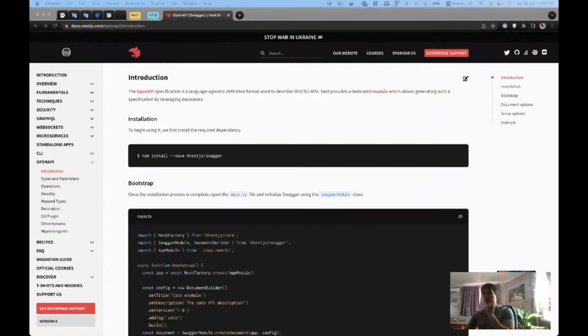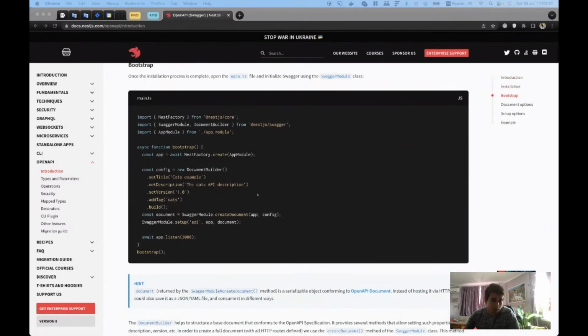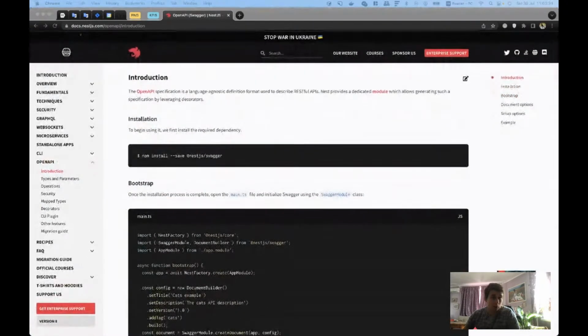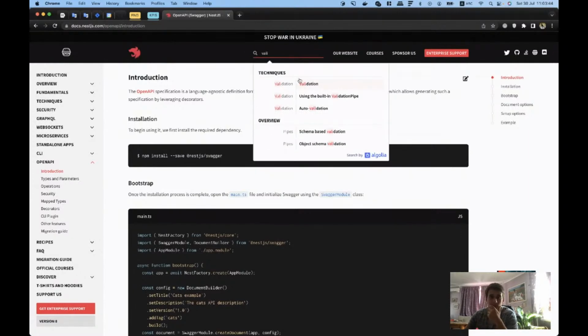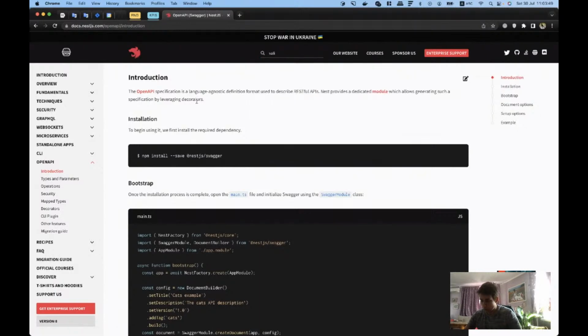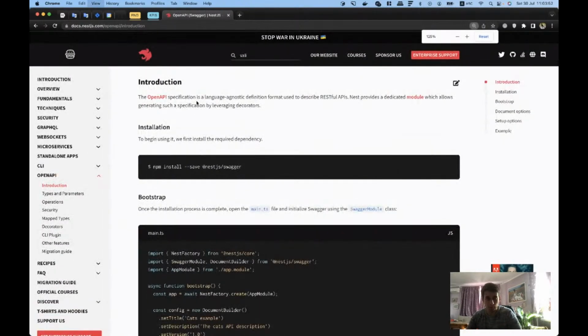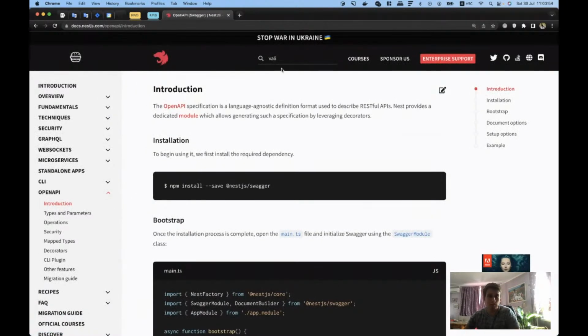If we follow the Nest documentation, we can find a special section for validation. Let's do it like in real life. I open docs.nestjs.com and let's try to find something about validation. Denise, maybe you can make the fonts in the browser a little bit bigger. Just hit Command plus. Okay, we'll try. Yeah, thank you.